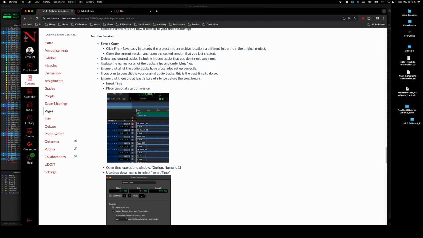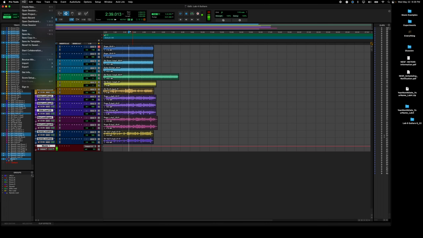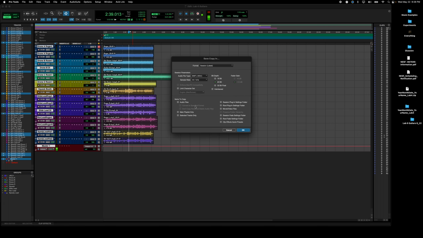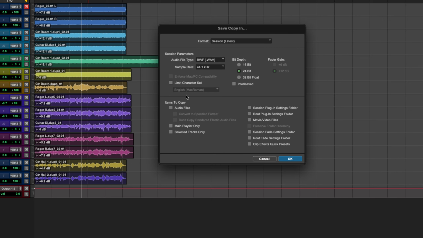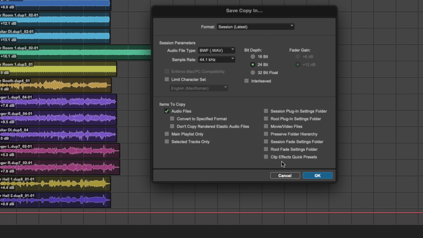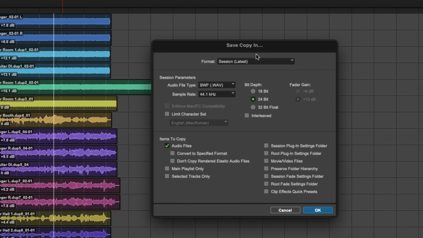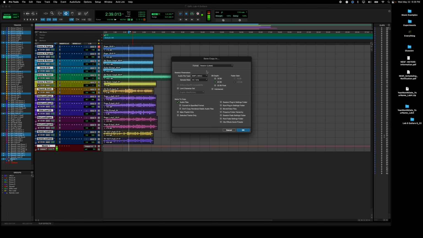The first thing I would do is save a copy in. Just to go through how to do that, you would go to File, Save Copy In, and in this Save Copy In window, make sure you select all the audio files and export it. When you do that, save it somewhere else. Don't save it as a save copy of. Save it somewhere else with your year, month, date, your name, Lab 4. Save it that way if you haven't been saving already.